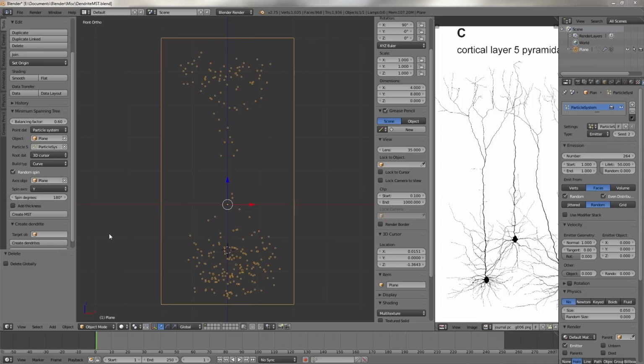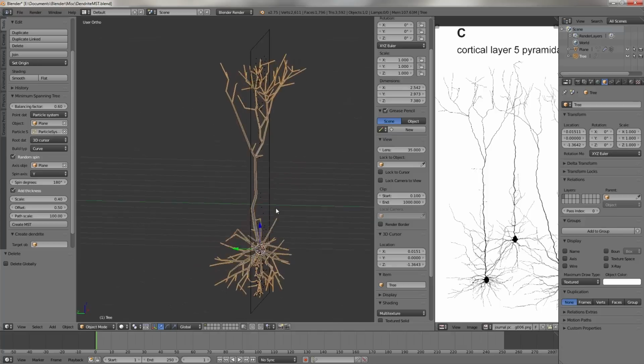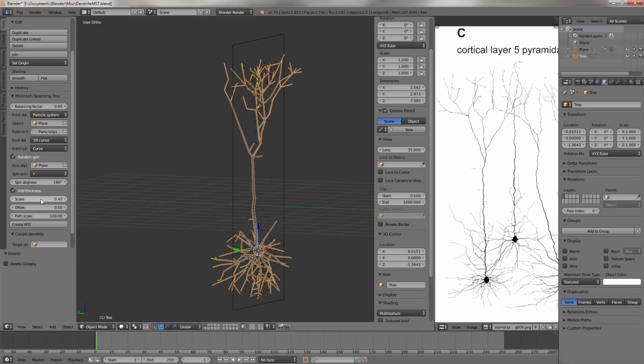Next we'll try to add thickness to the dendrite. For that we just need to tick the add thickness box, and I've chosen a few settings already here. So if we create this, we now have a dendrite with added thickness.